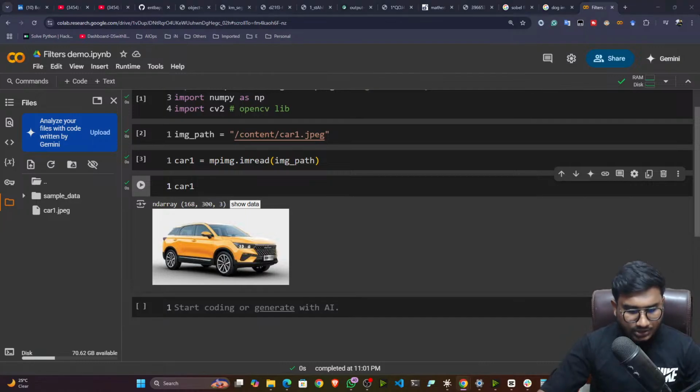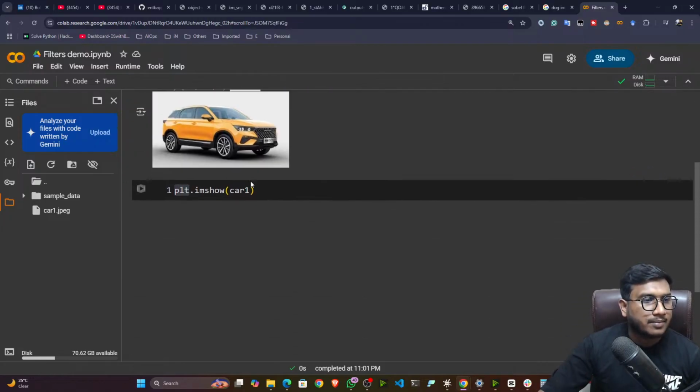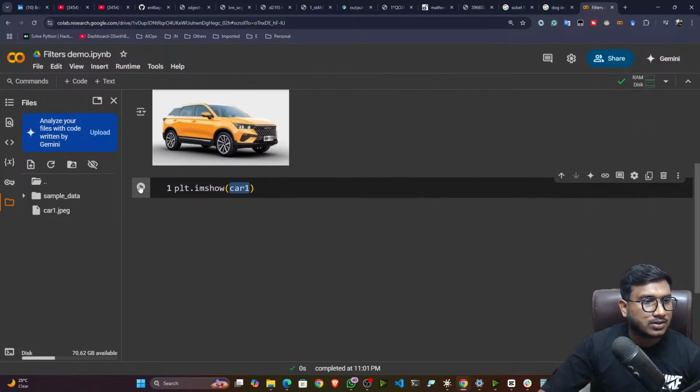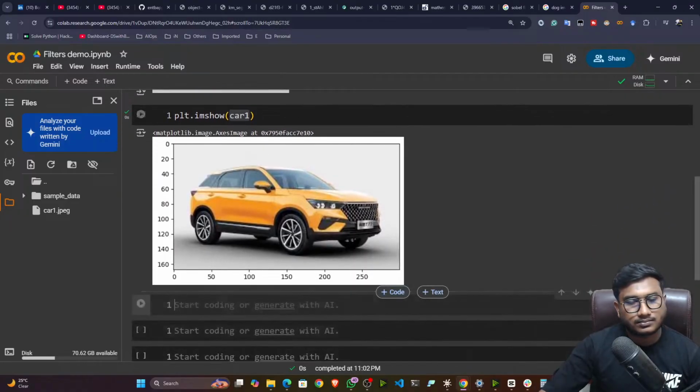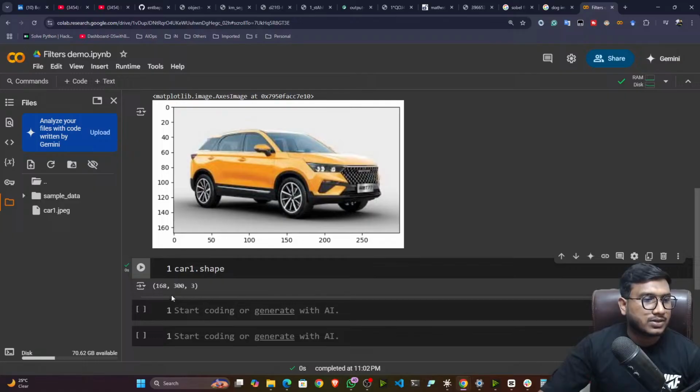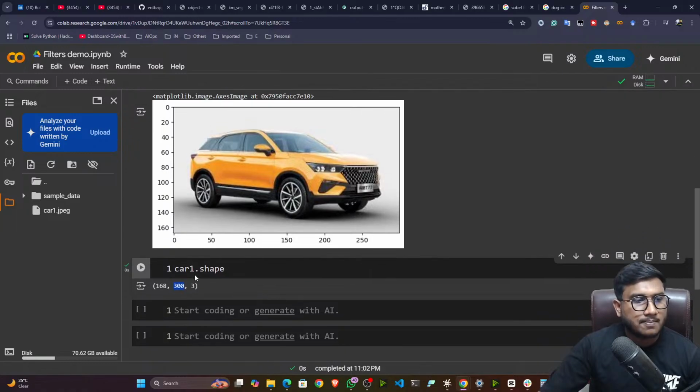Now you can also directly show the image. You can write plt.imshow and give the car matrix. It will also plot the image in the console like that. And if you want to see the dimension of the matrix, this is the dimension of the matrix. It's 168 300 cross 3, because this is an RGB image. So this is the height, and this is the width of the image.